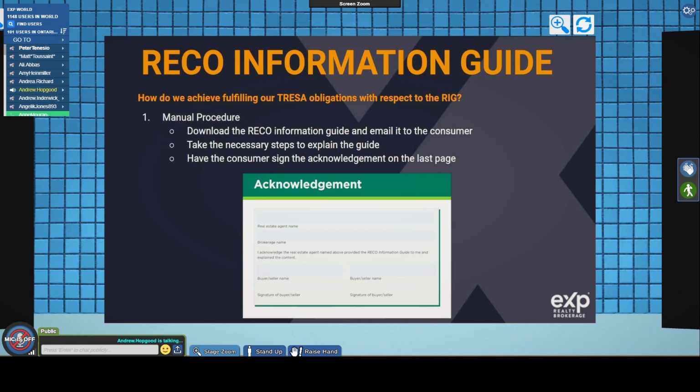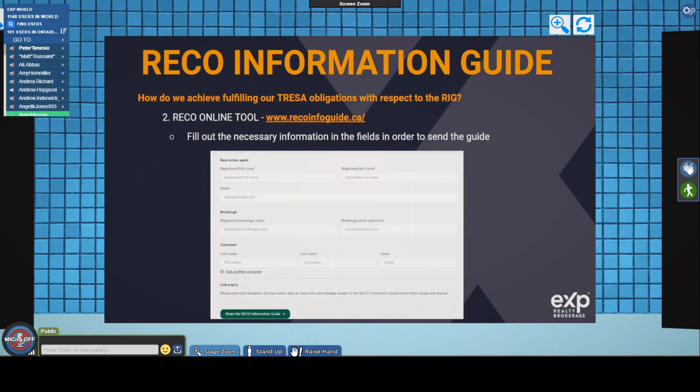Okay, and you have to maintain obviously your own records of all this stuff, so you'd want to have a system in which you keep records. In case something comes up, you're going to want to prove that this process was taken care of. Okay, that would be the manual way.